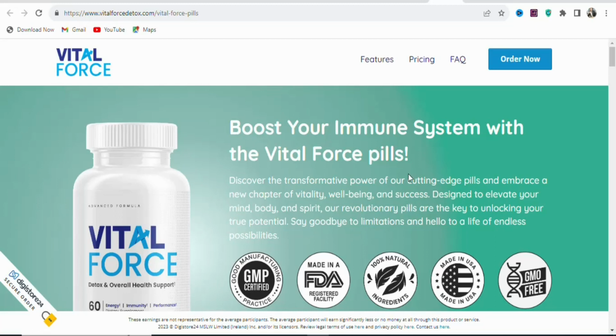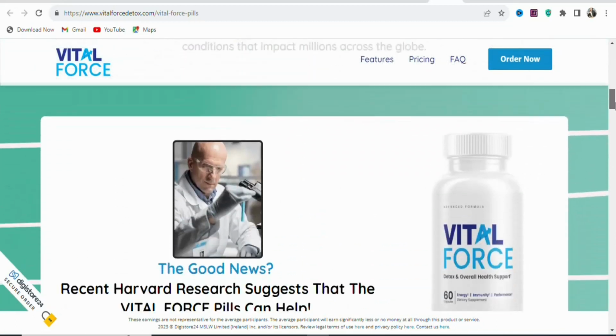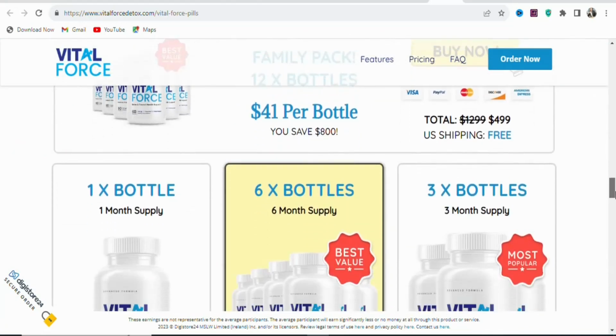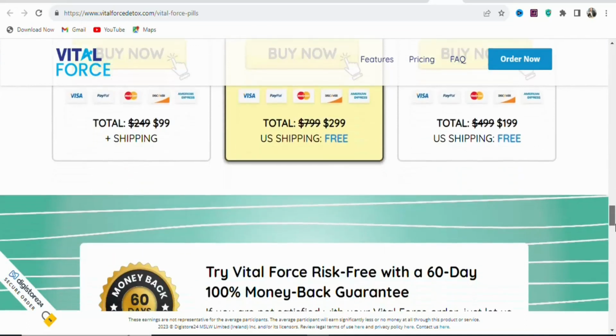So your potential visitors are going to trust the product and then purchase it. When you scroll down, you can see a whole lot of different information about the product. So your potential visitors are going to read about it. Once they read it, they can decide to purchase the product for you to earn money.